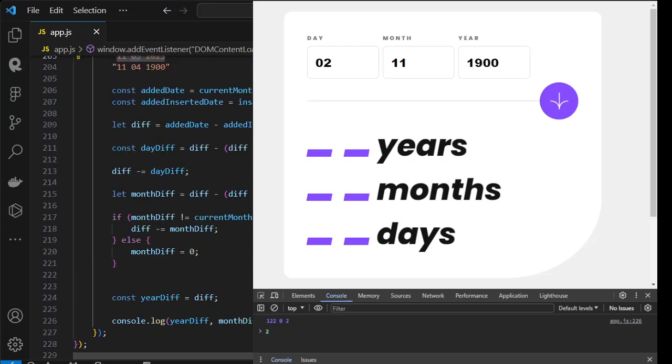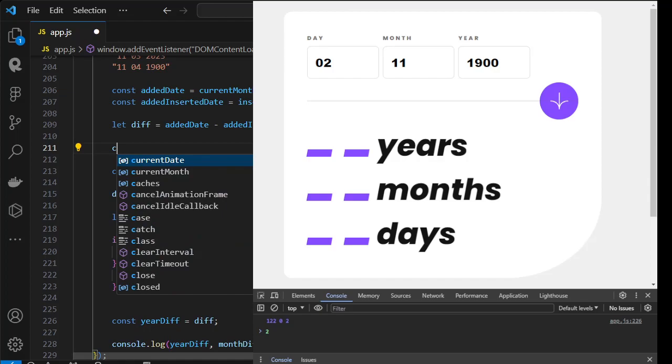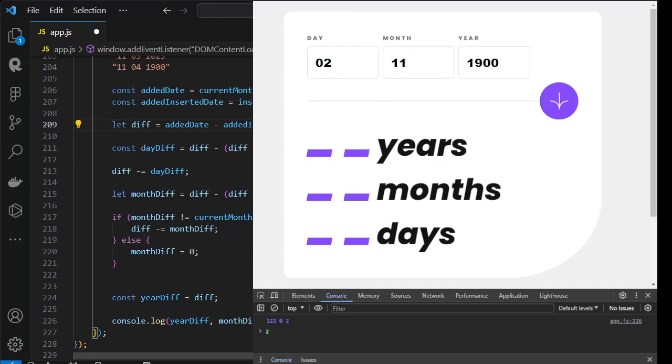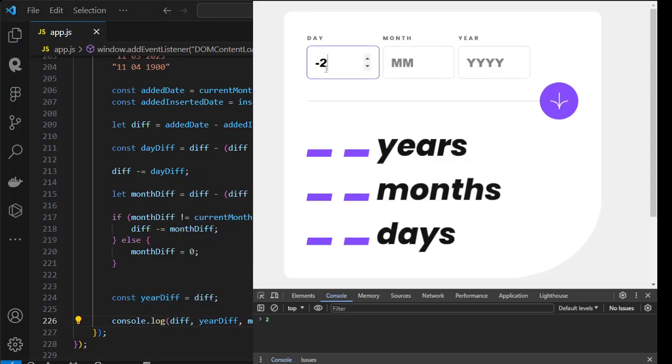Let me just console log the diff again. Console log. I should just add this to the diff inside here, the console log here. Okay, so let's try that again. 02, 19.